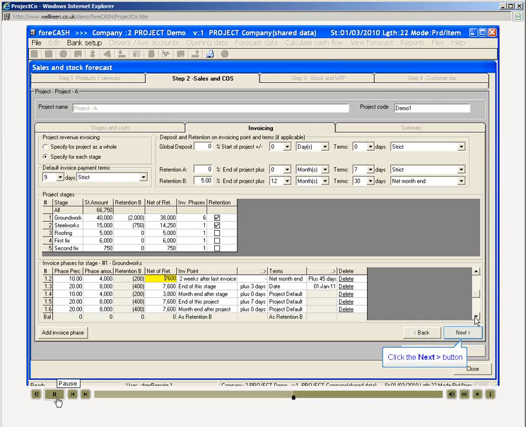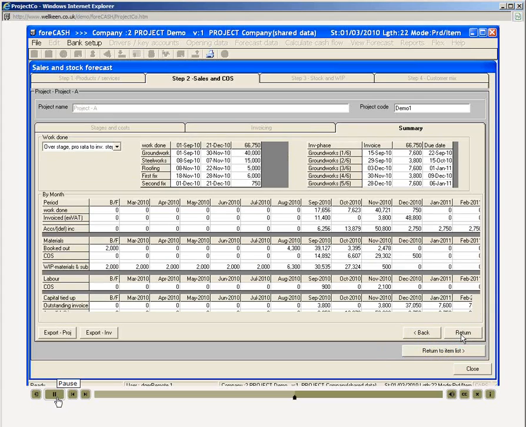Once you're happy with the invoice to the customer, we can look at the project summary. The first grid at the top shows the total duration of the project, running from September through to December, and actually showing the time period that each of the stages are carried out. The right-hand grid shows the amounts being invoiced and the due dates, including the retention there.